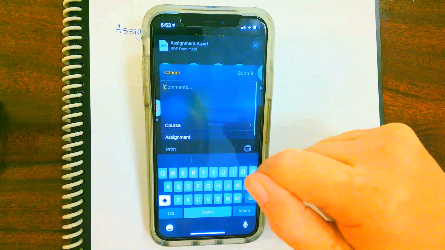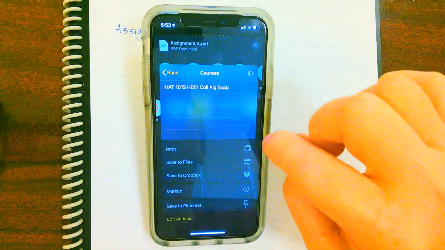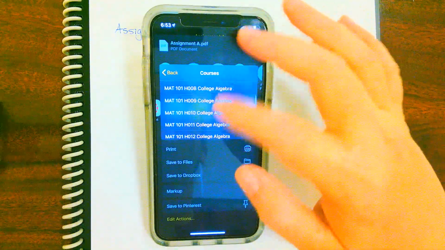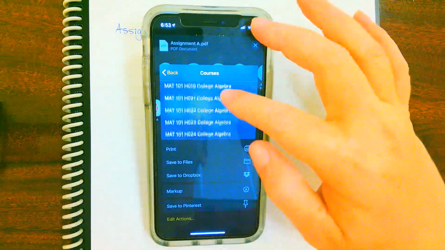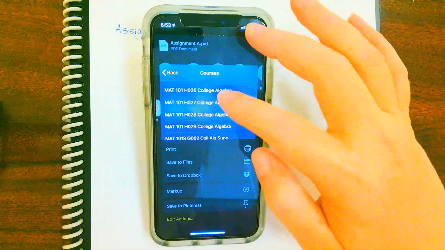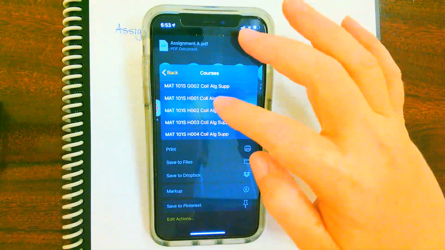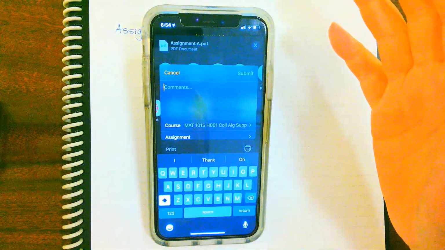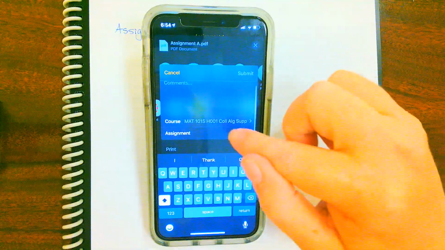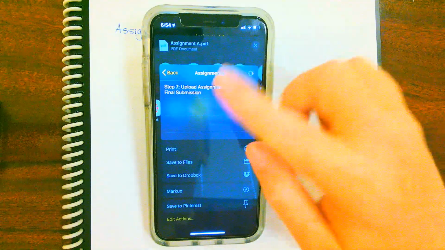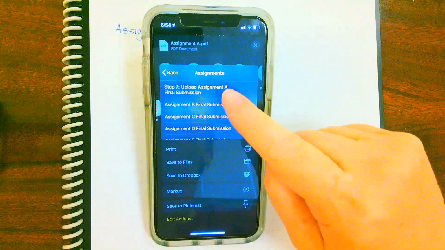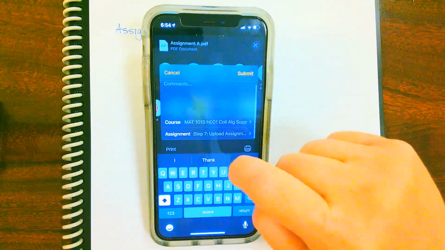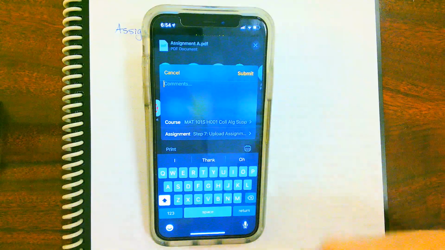So I have student, and then this is where you're going to click course. You're going to find your course. So let's go find, I know I have a lot because I'm in like 28 different sections. Thank God I only teach 2 of them. Click on your course, and yours may be H005, that's fine. And then click assignment. And notice the first thing that pops up is the assignment A final submission. So then you can hit submit and it will automatically go.